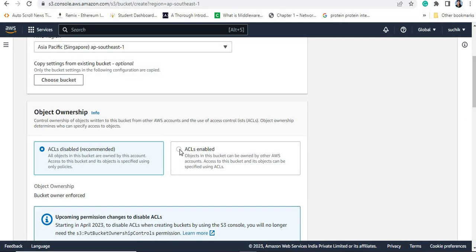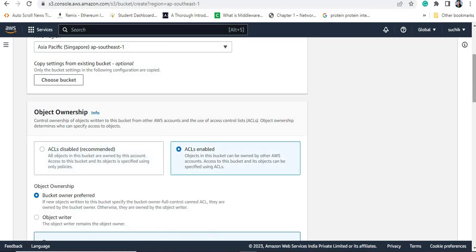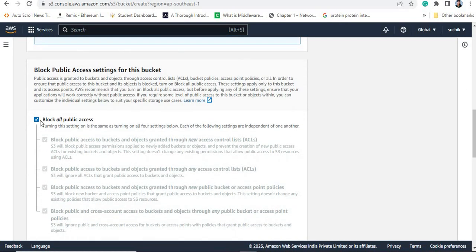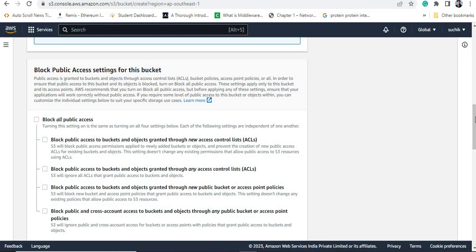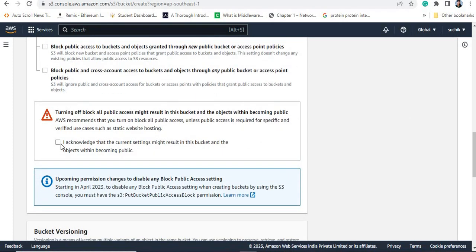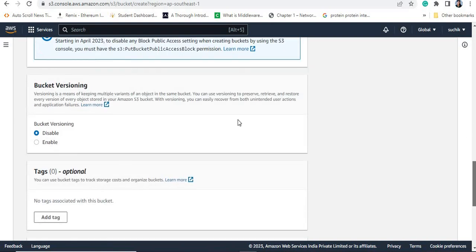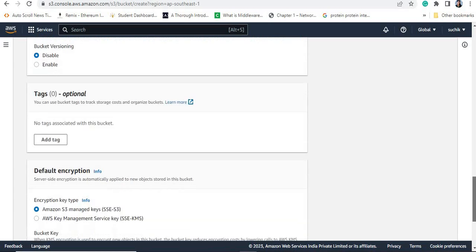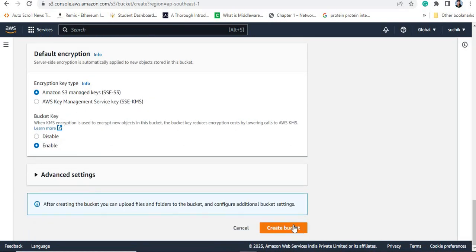Ownership, I am making it ACL enabled. I am allowing all the public access. I acknowledge this setting, and after that I am disabling this versioning option for this bucket, that is replica bucket, and nothing else. I'm not doing any changes right now.